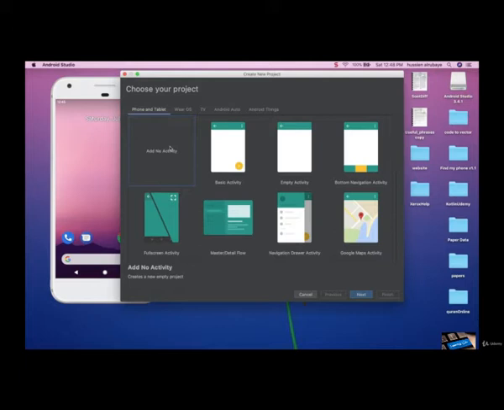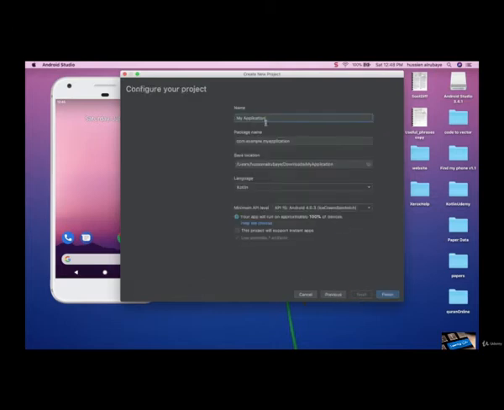I want to start with the basic empty activity because I want to show you how we build these things step by step. So I click next, then it will show me my application. I will name this application just startup. So I will name it start app, okay? This is my first application.